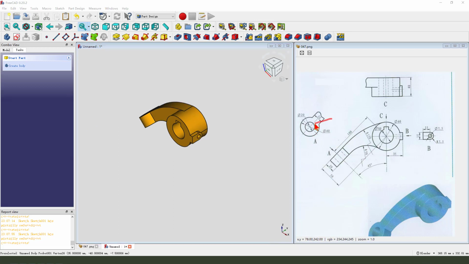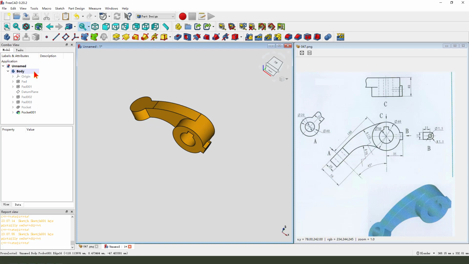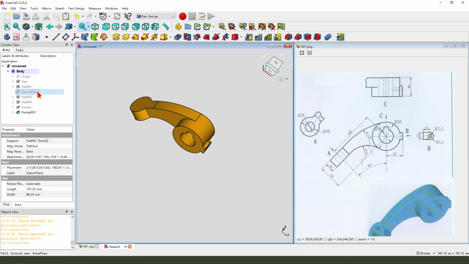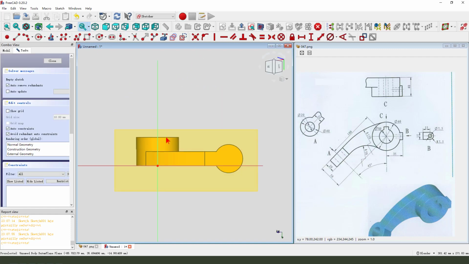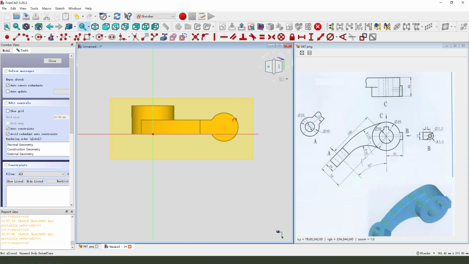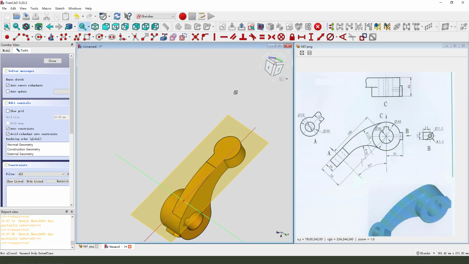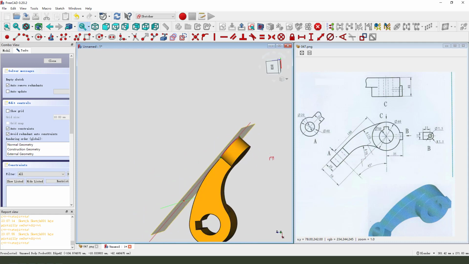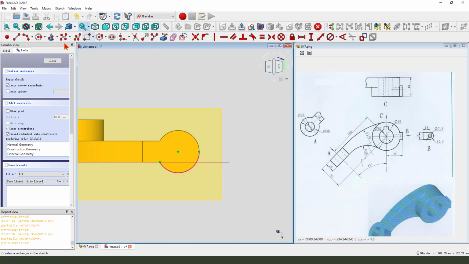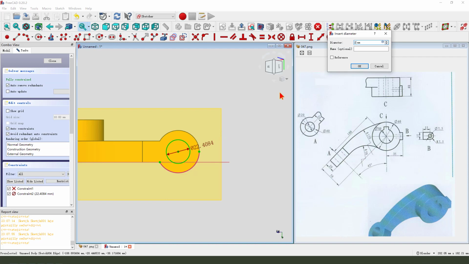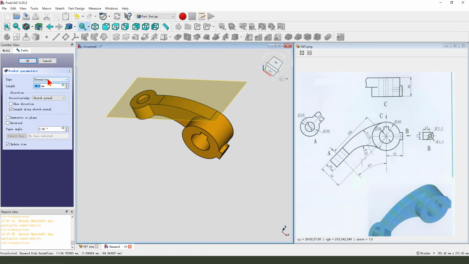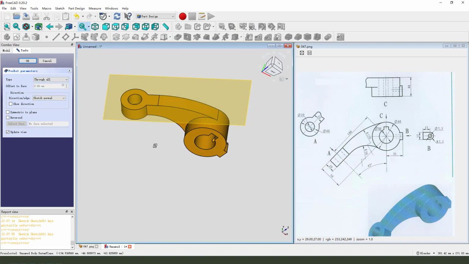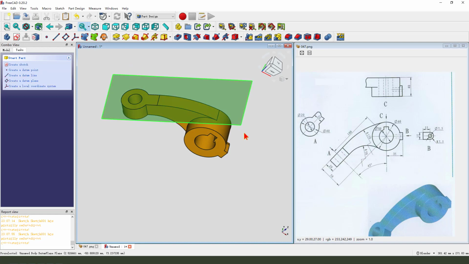Next, we create this hole 20. So we need to show the datum plane. Select this plane and create new sketch. External geometry. Select this arc. Create circle 20. Leave the sketch, then pocket, dimension type through all. Okay. Hide the datum plane.